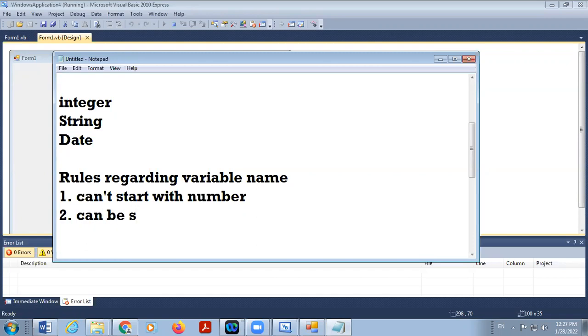Can be start with alphabets. ठीक है, अल्फाबेटिकल कैरेक्टर्स और अंडरस्कोर. तो अंडरस्कोर से भी शुरू कर सकते हो और अल्फाबेट्स लाइक small a to small z and capital A to capital Z. तो इनमें से शुरू कर सकते हो.